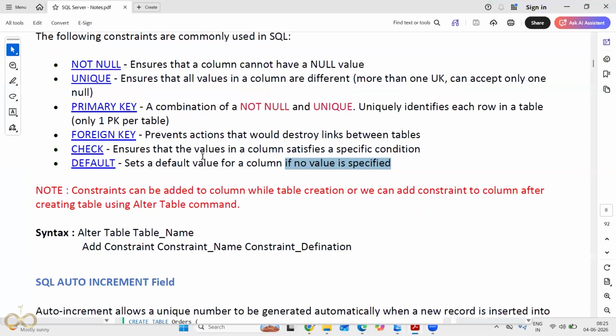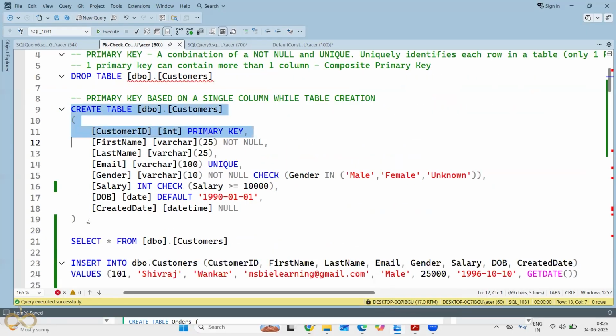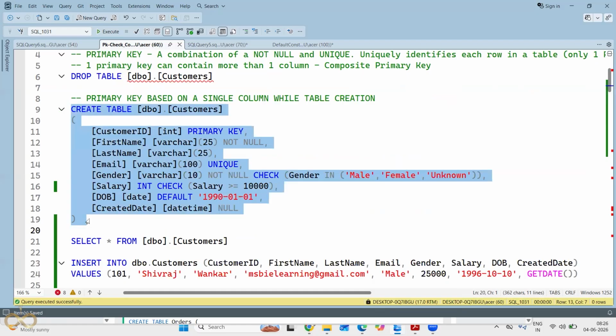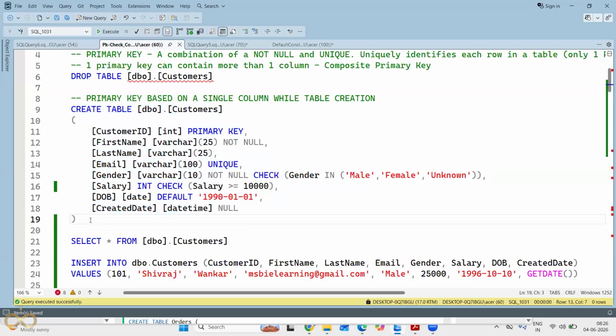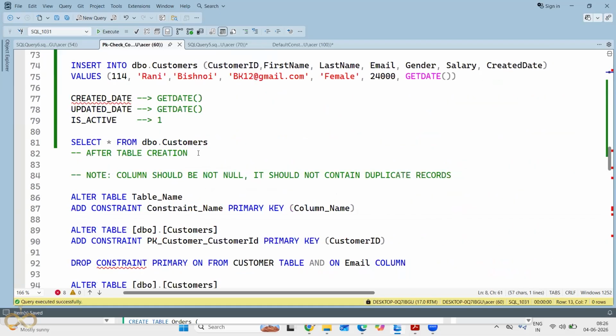Tomorrow also we are going to see the same constraints, but this time we will be creating these constraints after creation of the table. Let's say you already created the table without any constraints, and later on you found that you should have the constraints on the table. So that we are going to see tomorrow with the same 5 constraints. This is all we did while creating the table; then we will see adding the constraints after table creation.